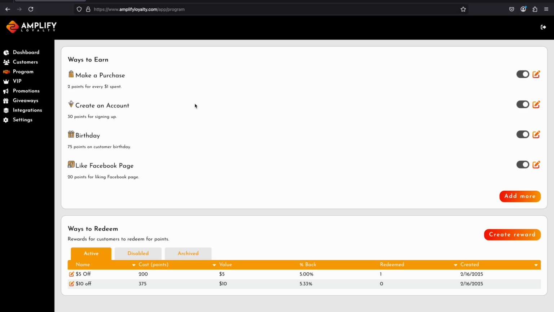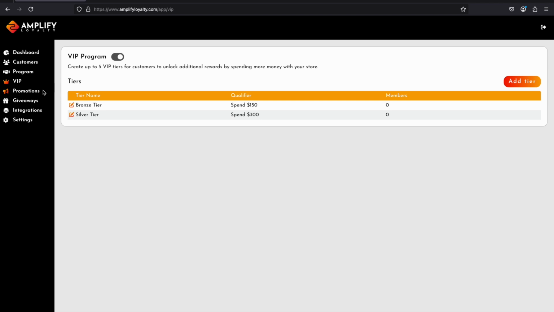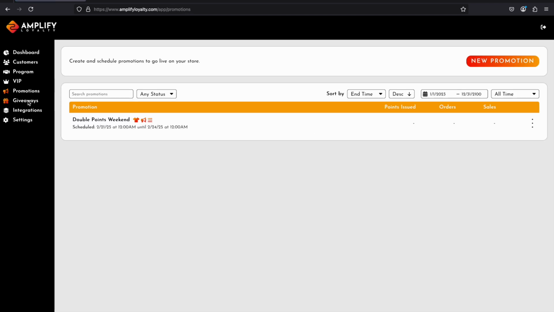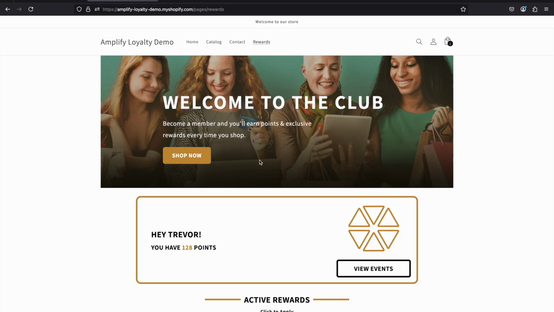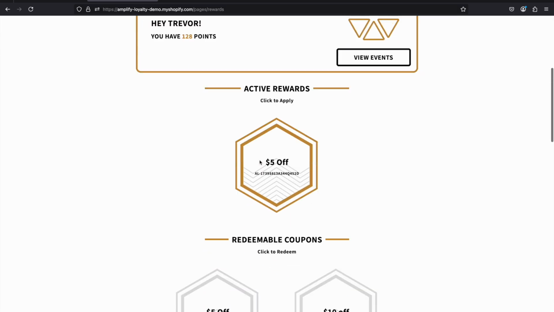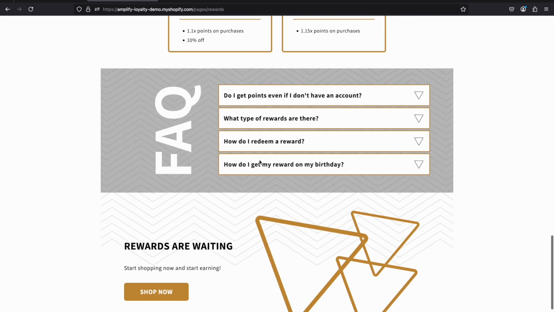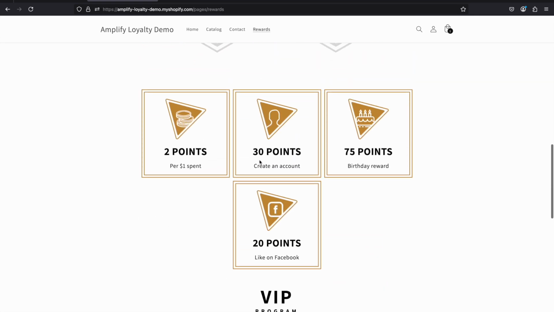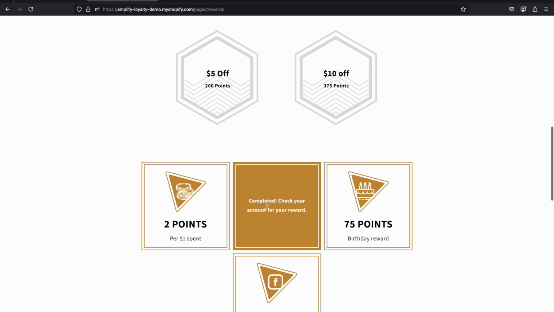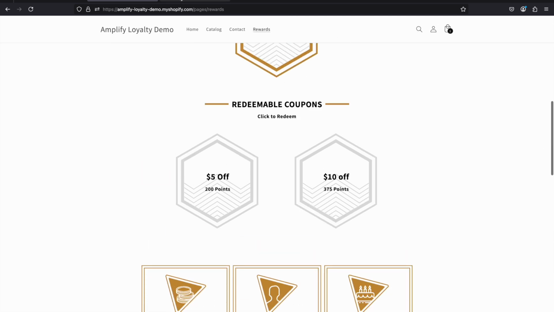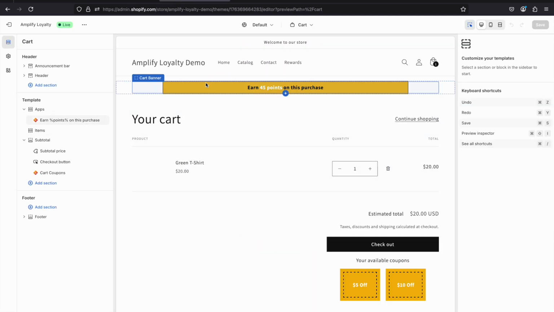In this demo, we're going to go over how to set up your Amplify Loyalty program along with the VIP program and optional promotions and giveaways as well. We'll also show you how to set up the dedicated loyalty program page on your Shopify store where customers can redeem different coupons as well as see different ways to earn and interact with your program, as well as a few extra sections that will help show off your loyalty program and all that it has to offer.